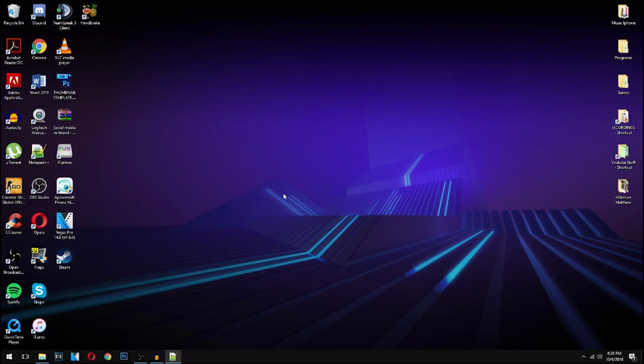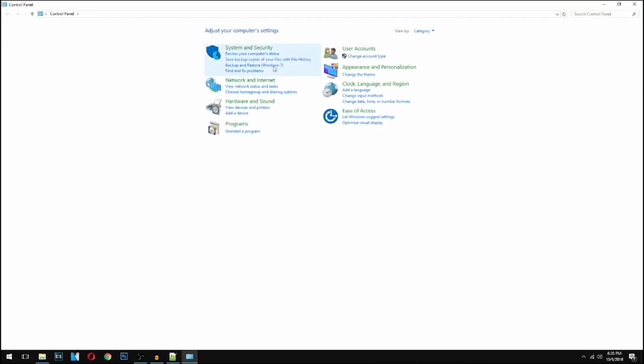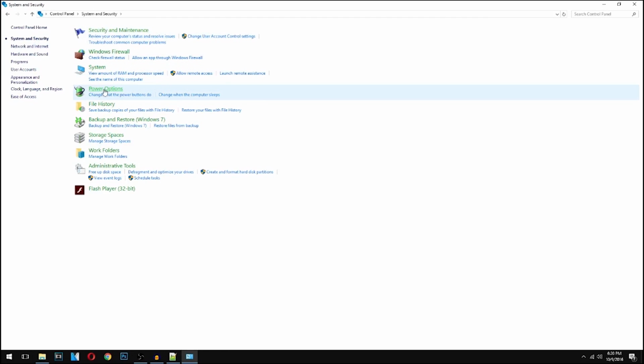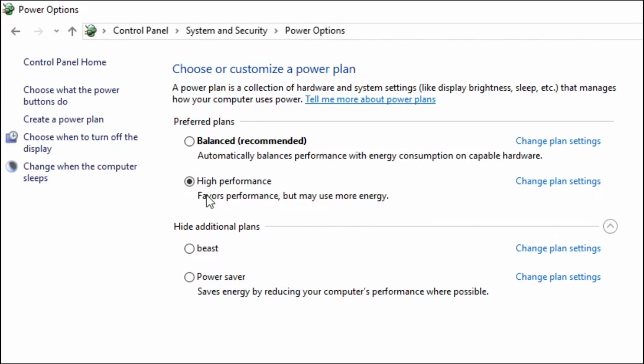Alright, so the first thing we're going to do is power options. Power options basically lets you control how much power you want your PC to use. And of course, the more power you let it use, the faster it will be. Now, what you want to do is right click on the Windows icon, go to Control Panel, System Security, and Power Options. And you're going to want to make sure that it's set on high performance. This makes your performance way better and uses more energy.